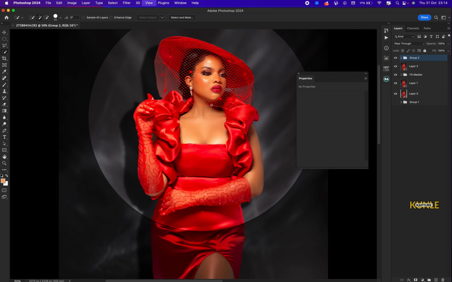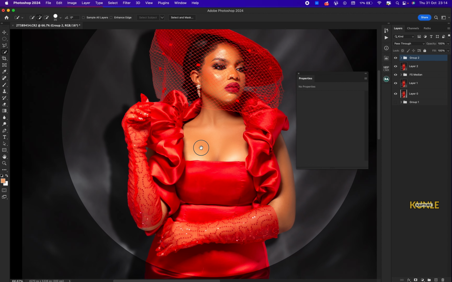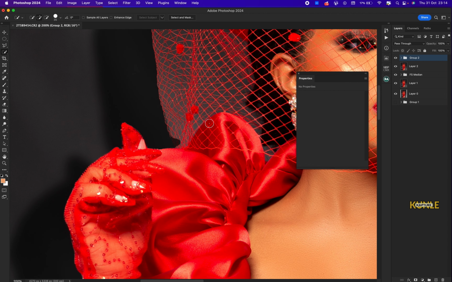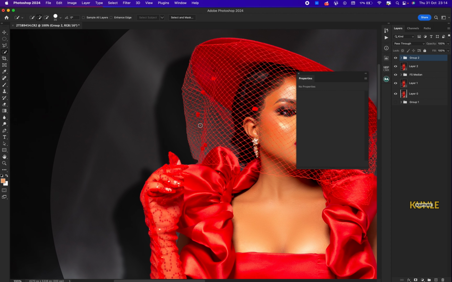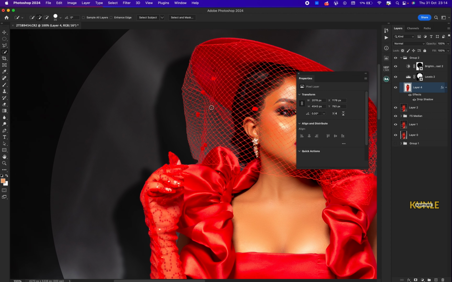Now all pictures do not have to do this, but for this particular one, because of the net, let us look for a way to fix this net. All right, so let me see if I can just clean off this net this way. I'll pick the eraser and I will clean it off.